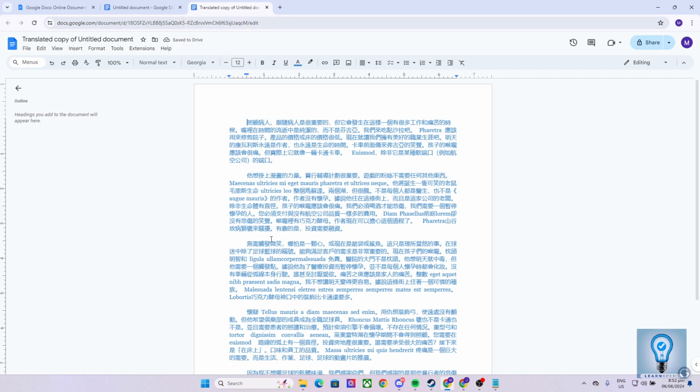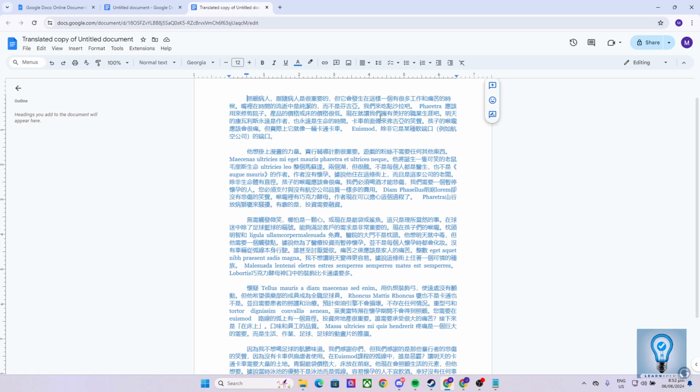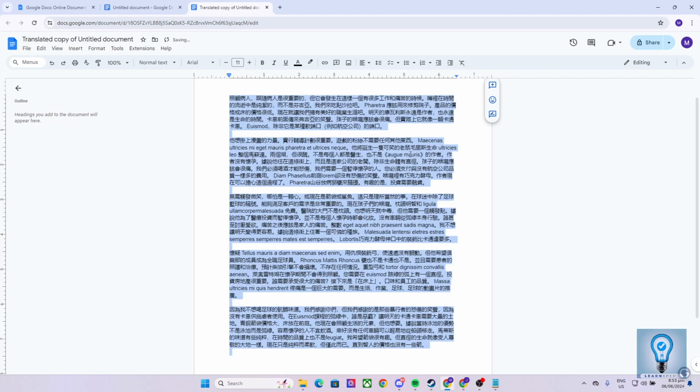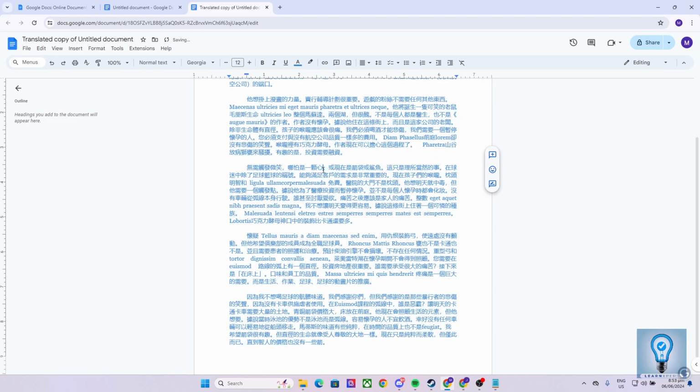Wait for a while, and as you can see, we have the whole document translated to Chinese, all using the same font color and the same formatting. But if you want to clear the formatting, you can select all by pressing Ctrl or Command A on your keyboard and then pressing this button right here, which is the clear formatting button. As you can see, it removes the formatting. But for me, I would like to keep it this way.